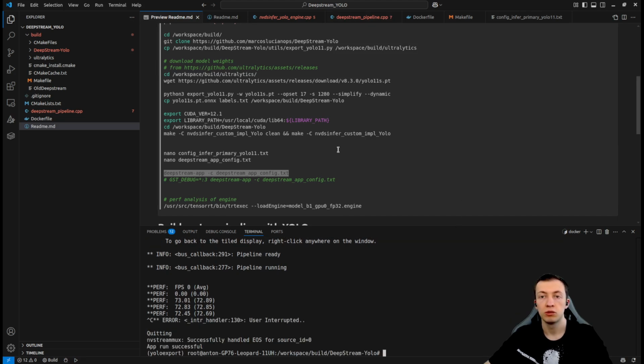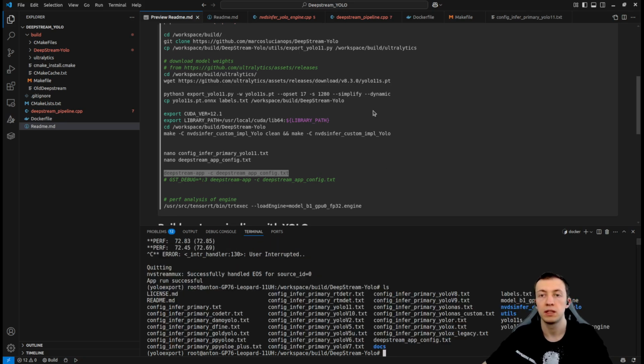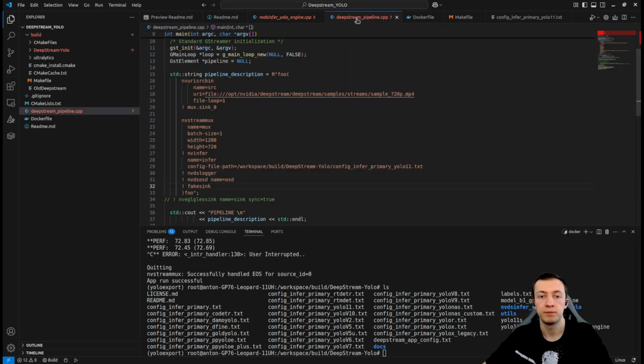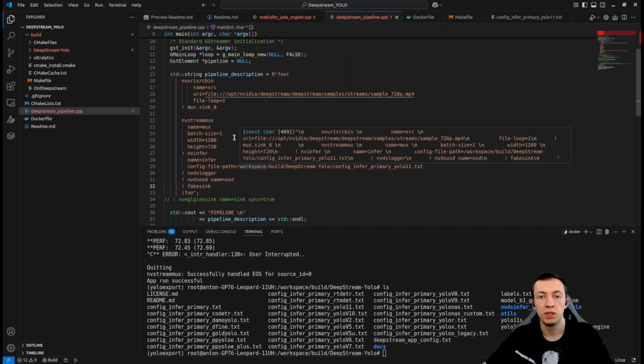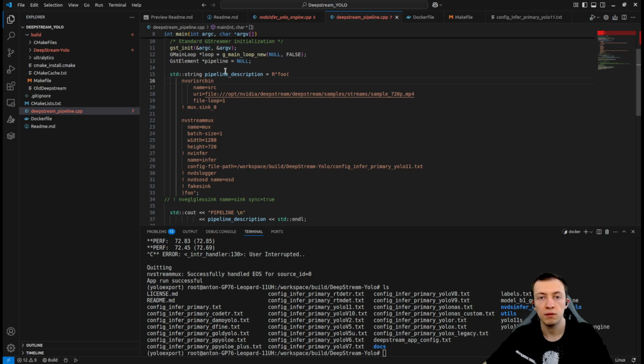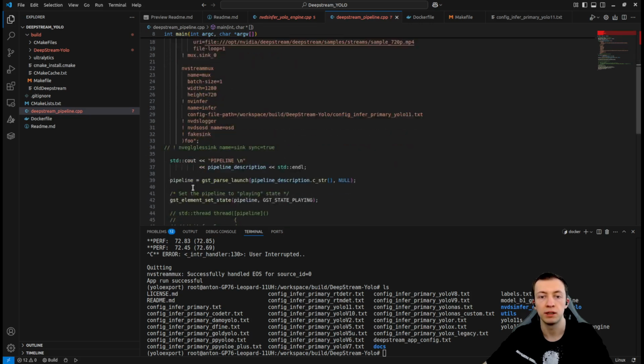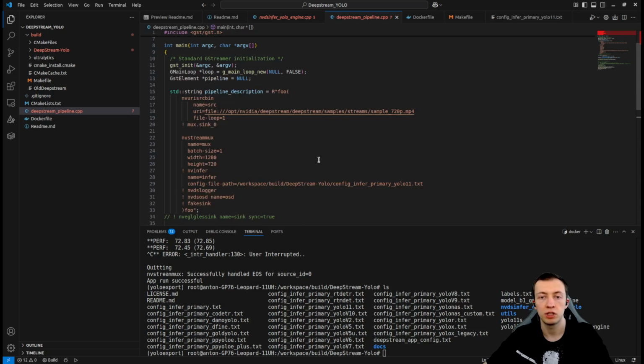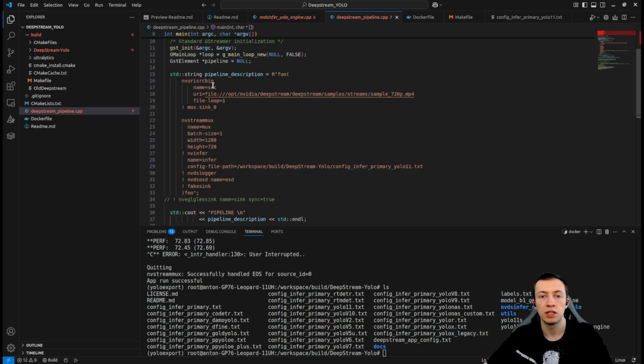Next, you can use this engine file and configuration file in your custom pipeline. The example would be as follows. We have our custom pipeline that we can run with gst-parse-launch. We use nvurisrcbin with file input, and we pass our txt configuration file that we used in the previous example.